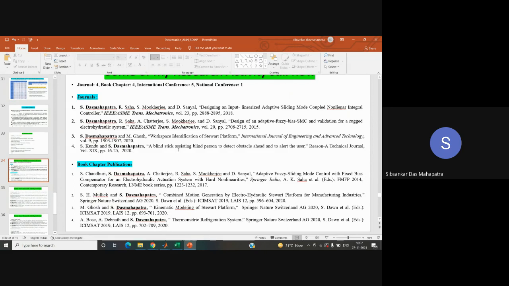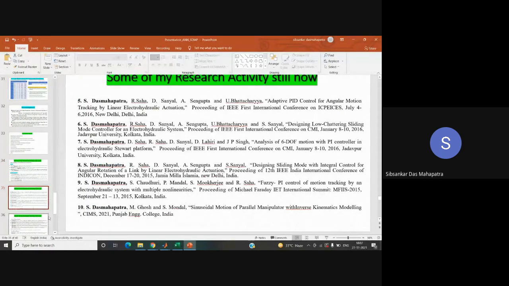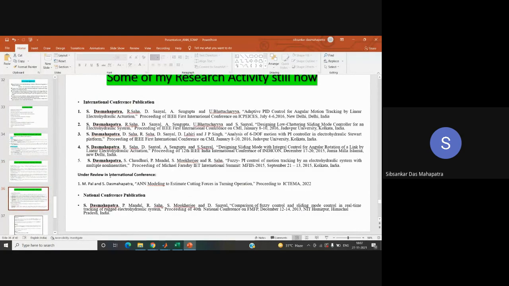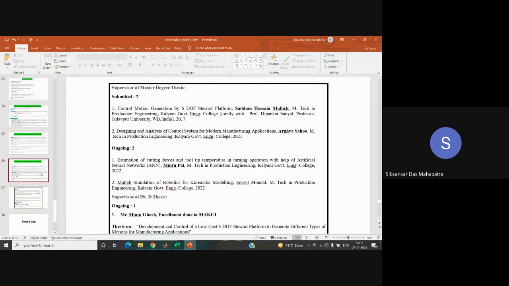So I have also trained my neurons, my brain, to start with some other works which are not directly real-time works. These are the few publications, journal papers and book chapters, and also the one I told you is under review at an international conference: ANN modeling to estimate cutting forces. There are other papers also, but I didn't mention them here because they have not yet been communicated.